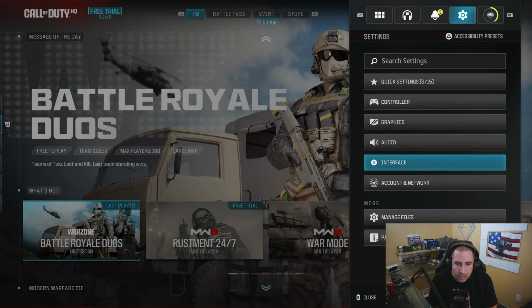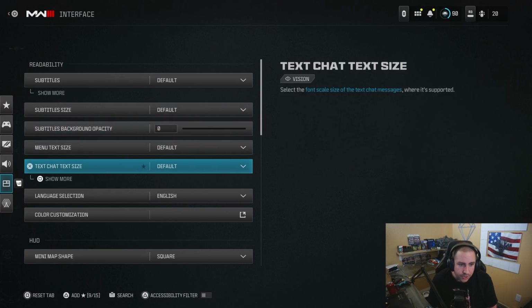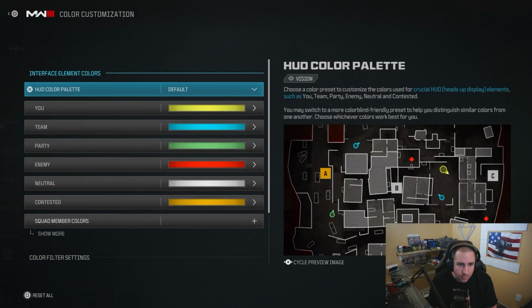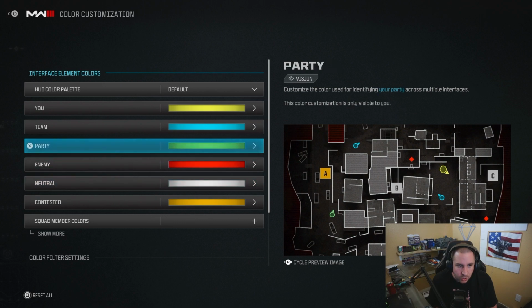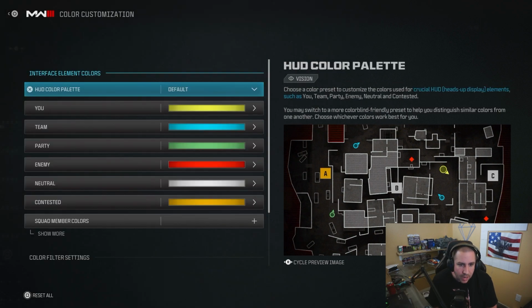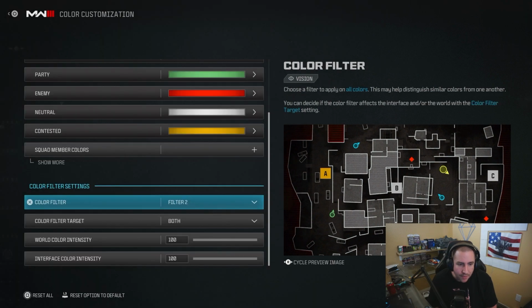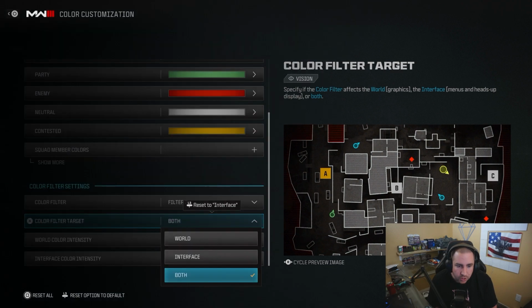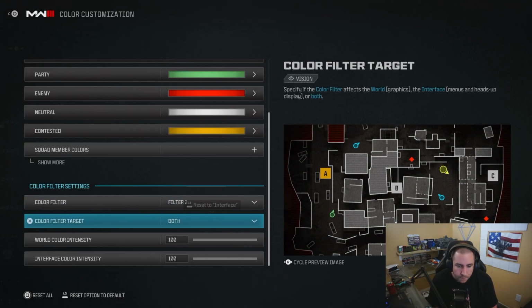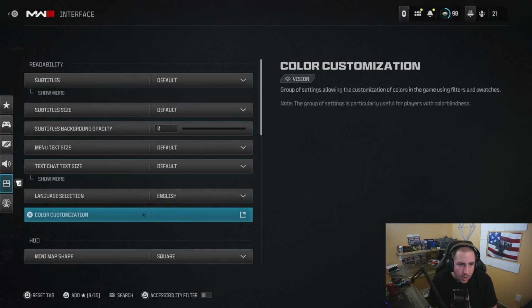When it comes to interface, I don't think there's much. Subtitles are off. Color customization, I don't mess with that, but you could if you want to. And if I were to mess with it, I would probably mess with the world stuff, which I have on filter 2. So I have my color filter on filter 2, and I have color filter target on both. So not world or interface, but both. So filter 2, both. And it looks pretty good so far. I like the way it looks.